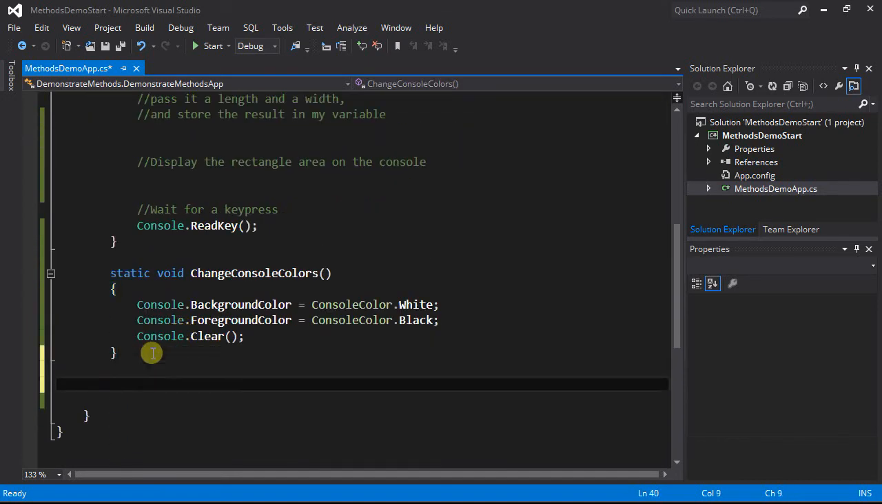So I want to create a new method, and this method is also going to be static, meaning it belongs to the class. Void, meaning it's not going to return anything. But we need a name for this method. I will call this method display text. And the parameter that I want to give to this method is a string parameter, because I want to pass in a string, and I want to call this text to display.